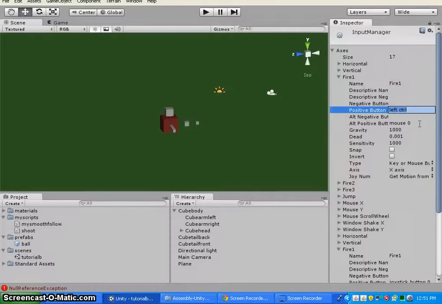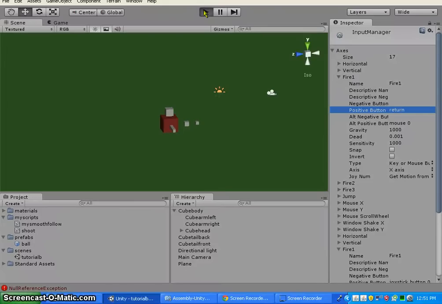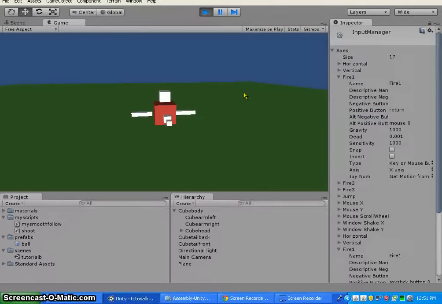We want to change that to return. Return is the command for the return key or enter key, whatever it is on your keyboard. In Unity, it's return, so that's what we want. Okay. Now, let's go ahead and click play again and see what happens. Now, click the enter button.